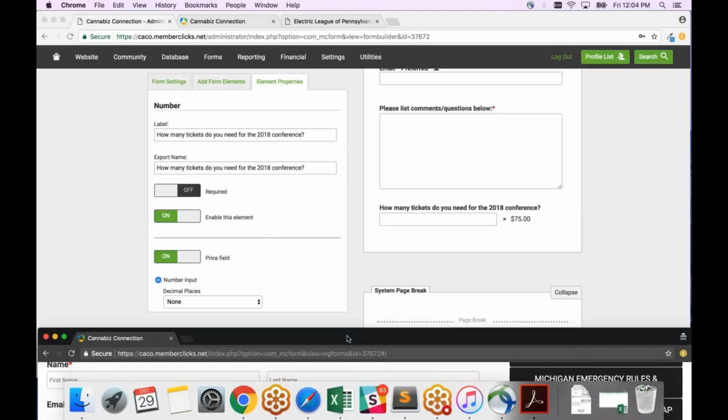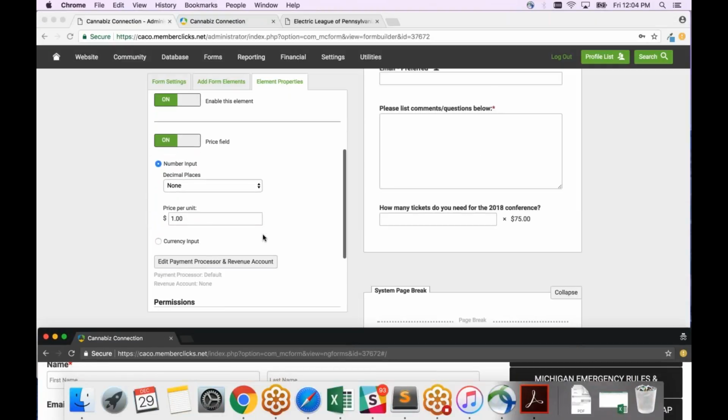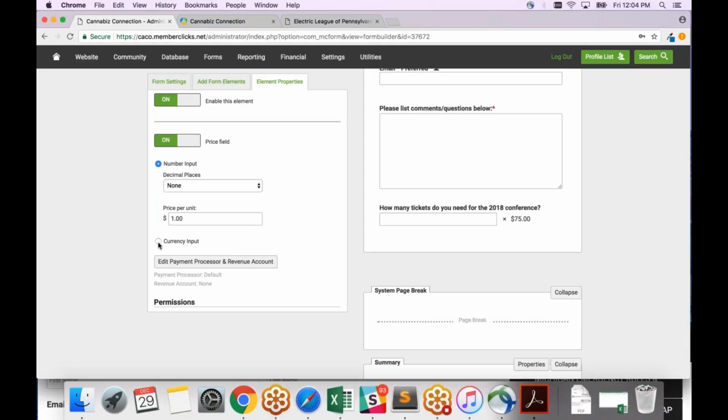Now, if you can't think of a way that that could be helpful, instead of doing that, we could do a currency input. Currency input means they can just put in however much money they want to. This is what we would use for a donation form. Okay.